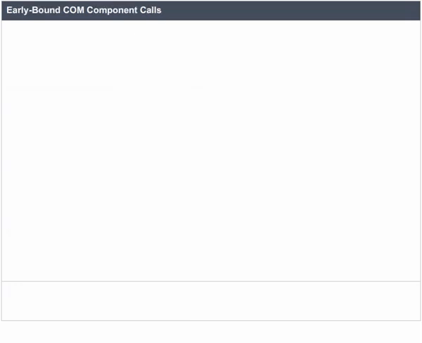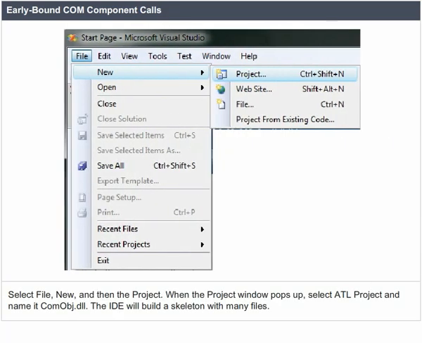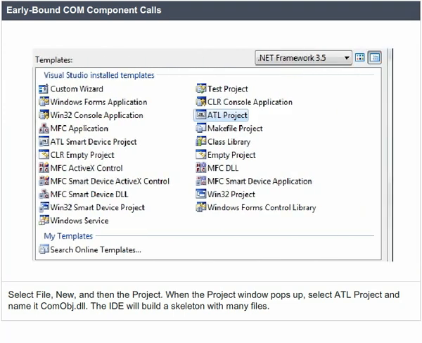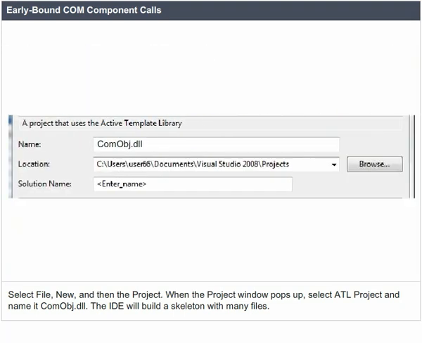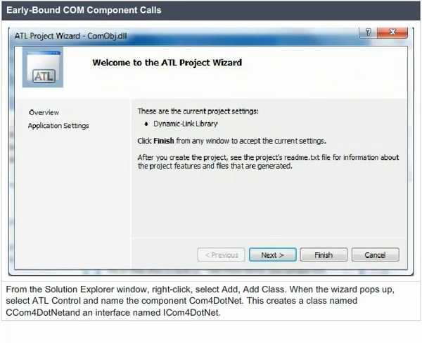Early bound COM component calls. Select File, New, and then Project. When the project window pops up, select ATL Project and name it COMobj.dll. The IDE will build a skeleton with many files. From the Solution Explorer window, right-click, select Add Class. When the wizard pops up, select ATL Control and name the component COM4NET.